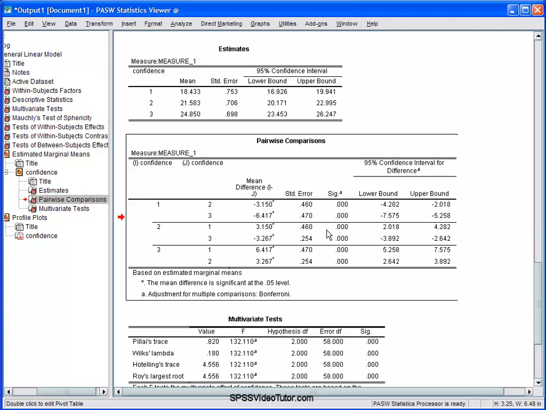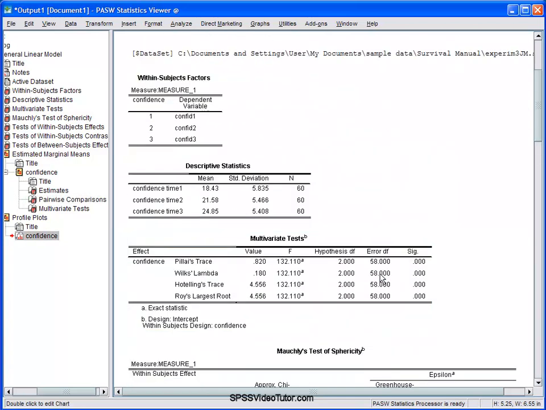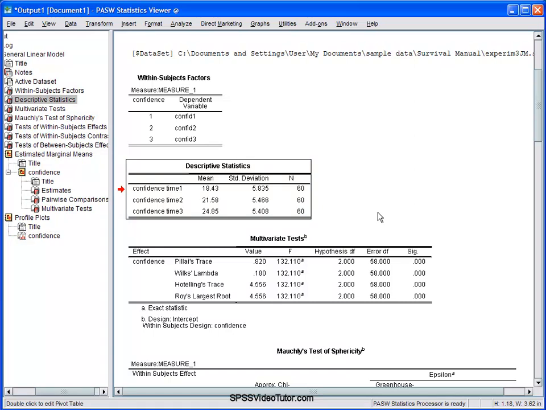All right. Now, if we go back to the descriptive table, the results basically indicate that confidence scores at time 1 are significantly lower than confidence scores at time 2 and 3, and confidence scores at time 2 are significantly lower than confidence scores at time 3. Okay, so basically, to make a long story short, is that over time, confidence in a student's ability to perform statistics increased. Now you know how to perform a repeated measures ANOVA in SPSS.